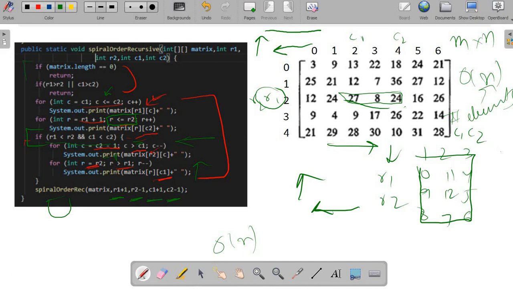Now if we talk about the base condition, what this says over here is, if my R1 is greater than R2 or my C1 is greater than C2, which simply means, see every time we are incrementing C1 and we are decrementing C2. Now suppose after this scenario only, when we increment our R1, it comes over here to 3, and we decrement our R2, it comes over to 1. So now over here we can see that our whole matrix has already been printed, so we don't have to print it again.